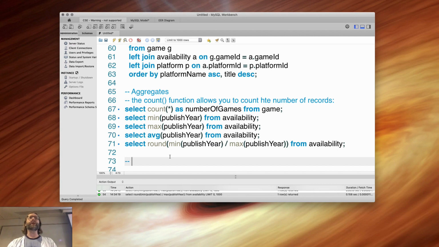What was one report that you had to generate with homework 1? You remember? How many platforms each game was on. What was the other report? How many games each publisher created, right? So let's reproduce that report, but let's do it in SQL instead. For each publisher, report how many games they published.